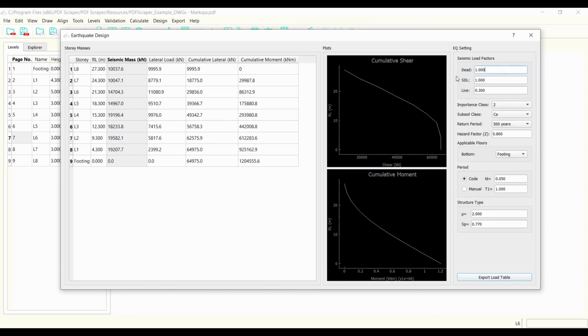So it's going to default to the AS 1170 defaults, which is to say a factor of 1 on the dead load and a factor of 0.3 on the live load. But obviously, depending on the usage of the building, the type of the building, that live load factor may vary. Or, if you're unconfident about the SDL, you might want to reduce that to more accurately represent the dead load on the building at the time of an earthquake.